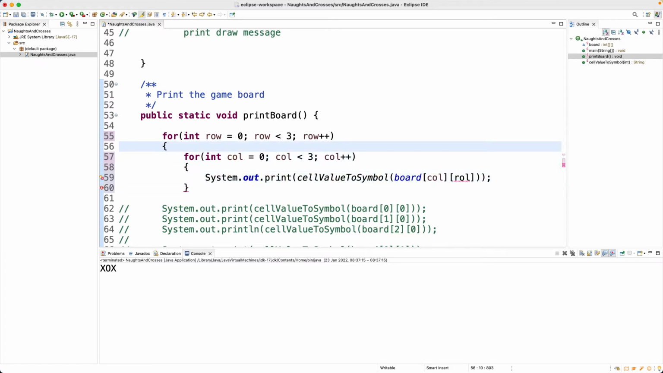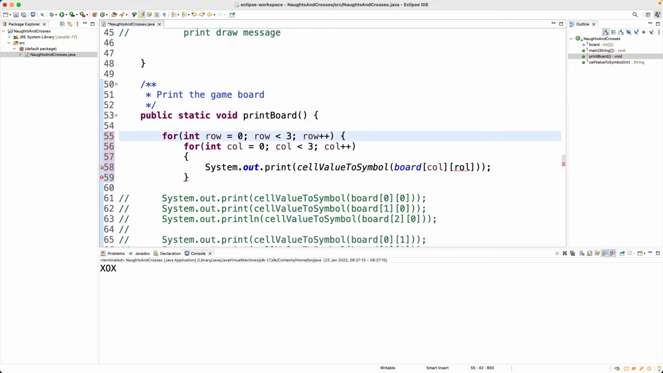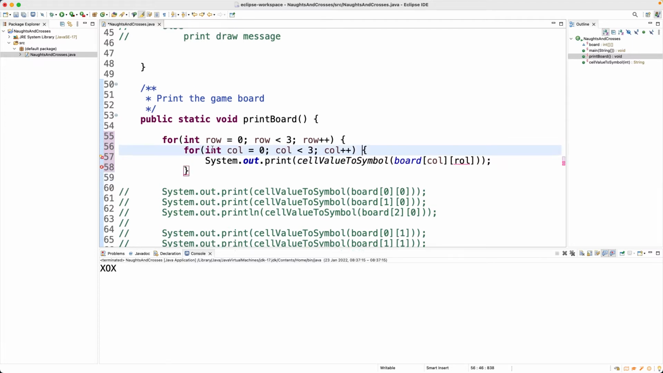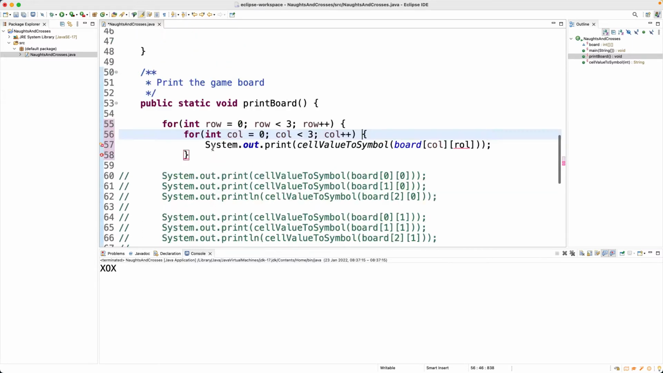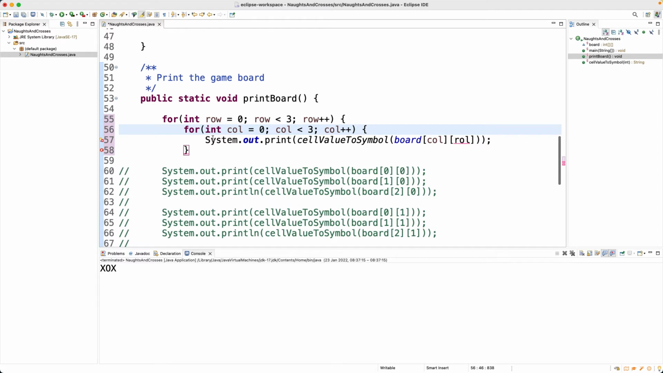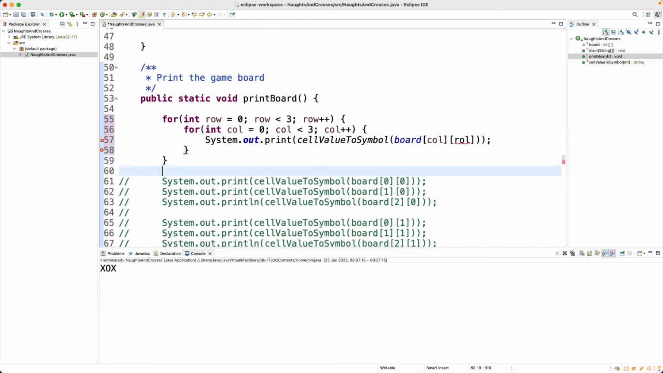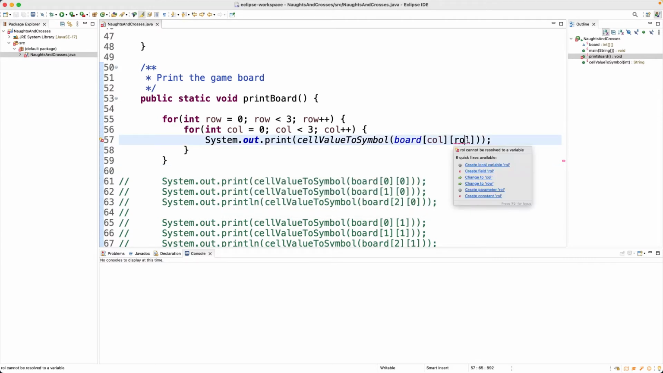Oh, no. Where am I putting my brackets? Am I putting my squiggles up or down? I think I'll put them up. Is that what I've done elsewhere? Yeah, I'll put them up in the normal Java style. Okay, let's try that. Oh, here it is. What have I done?